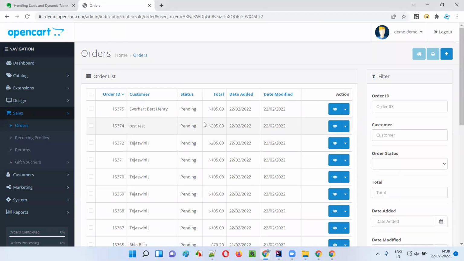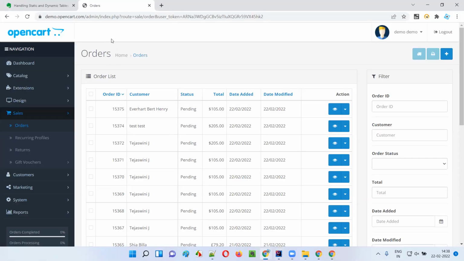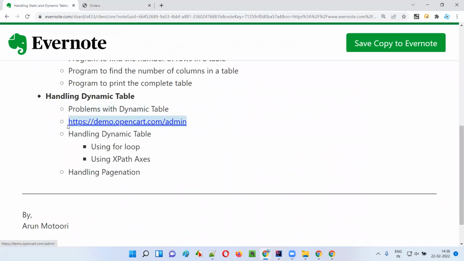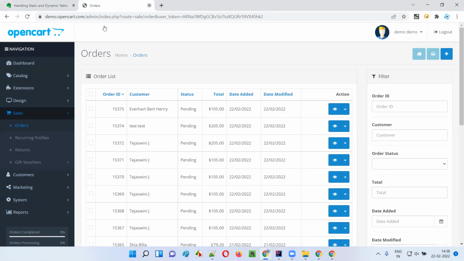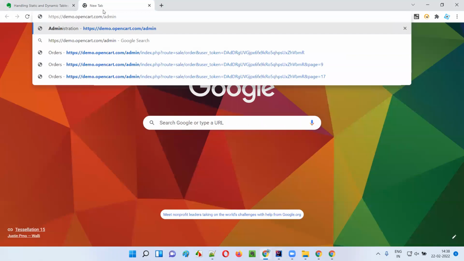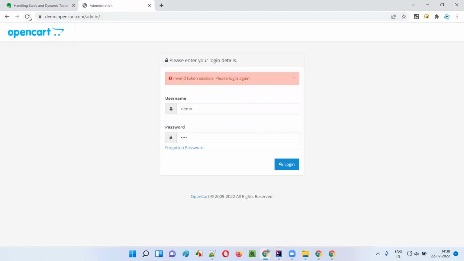So I'll do one thing. I need to take this application URL and go to this application. If I run the script, it will open this application URL in the browser. I'll close this and freshly open the application URL, so it will open like this. Let me refresh this.